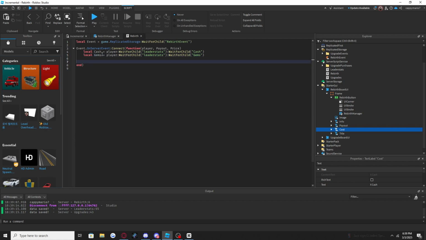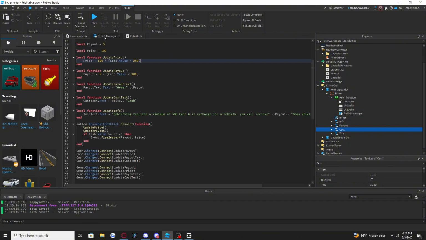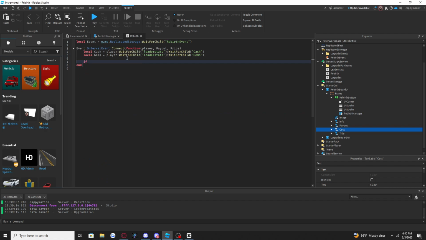And then let's actually do another if statement in case there's a hacker that fires the server instead of actually doing it. So let's do if cache.value is greater than or equal to price, then we can do cache.value is equal to 0 because it's a rebirth. And then we could do gems dot value is plus equal to payout.